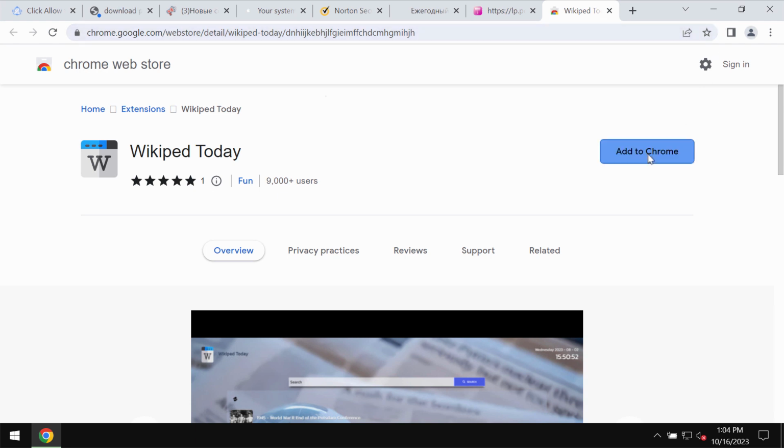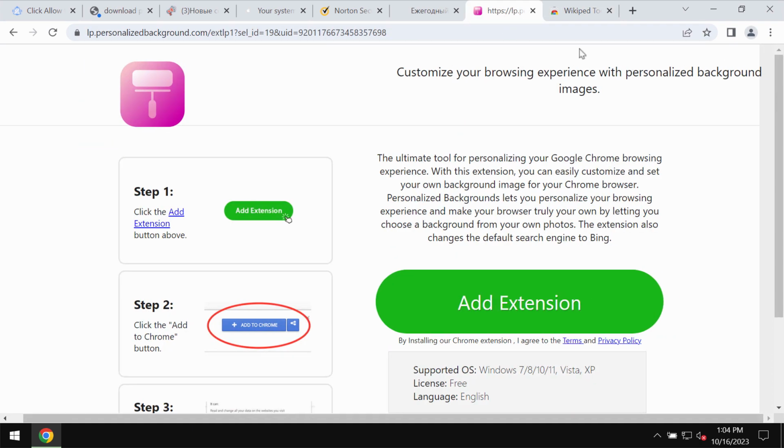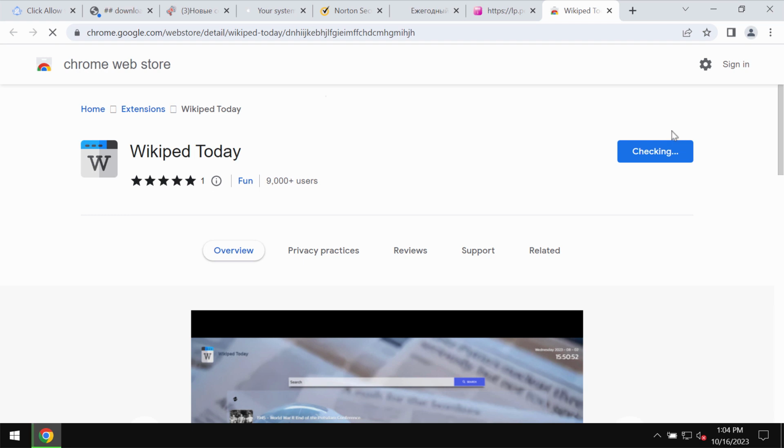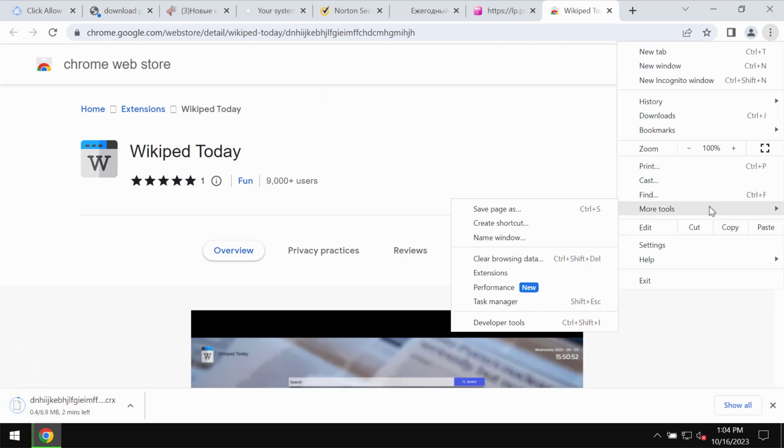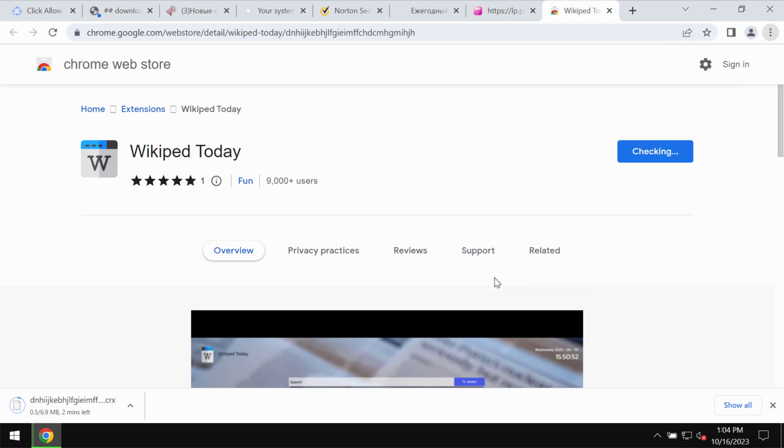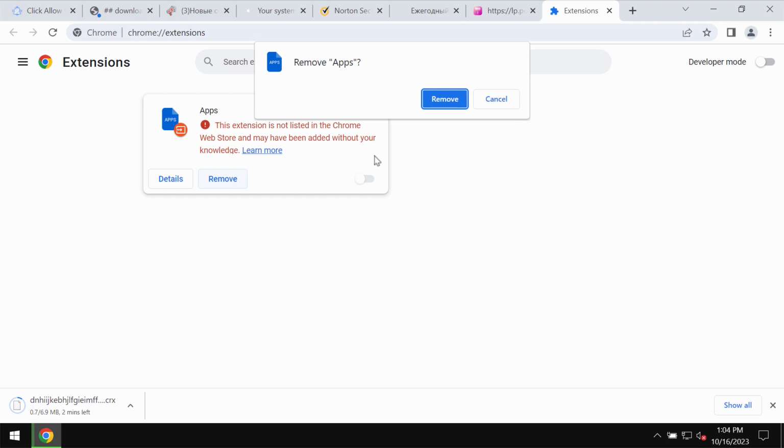So if it was mistakenly added to the Google Chrome browser, you need to undertake the measures and get rid of this extension from your Google Chrome. And this is the way you can do it. Access the menu, go to More Tools, choose Extensions, and then if you find any third-party extensions here, get rid of them.